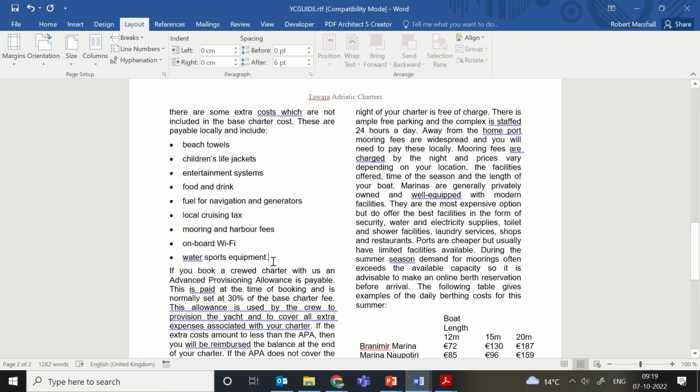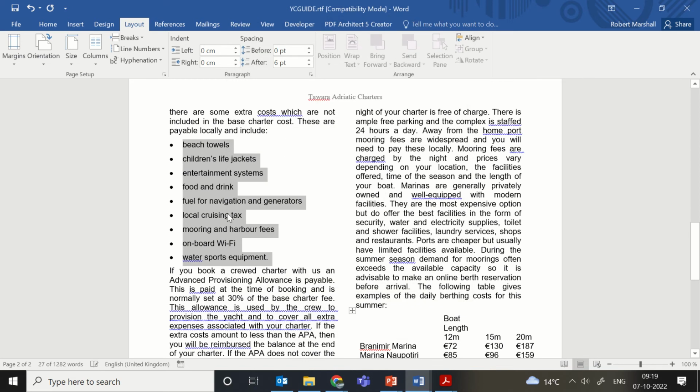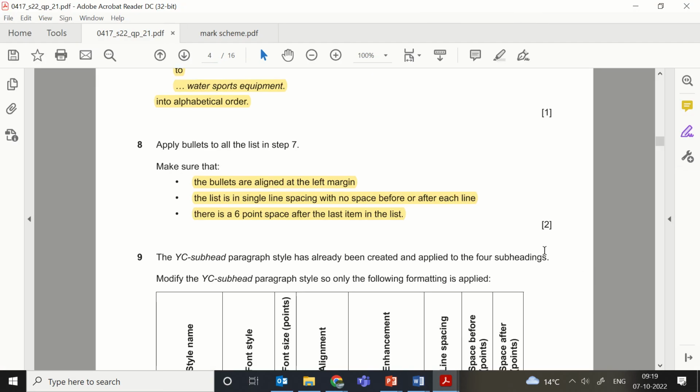Okay. After this, we need a 6-point space. We've already got that, and I think it was single line spacing. Okay, and the last one is a single line spacing. It looks like it already is. Let's go into paragraph here, and single. It already is. So I think this looks like it's set in the body text, which already has that. Okay, so that's 2 marks.